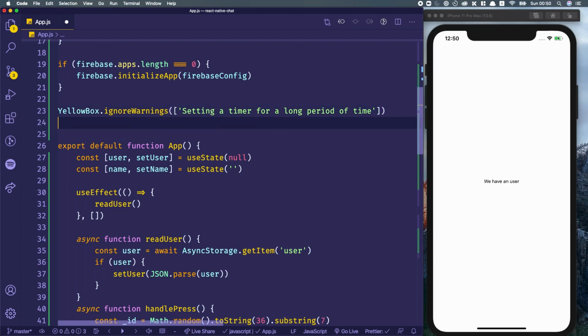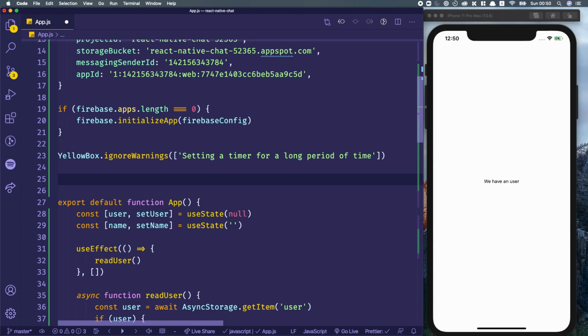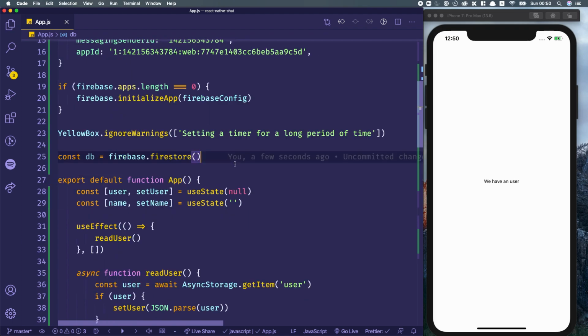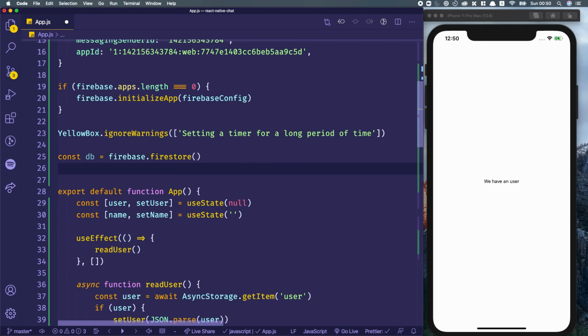So let me do that, and I'm going to declare a new variable called db, and this db variable is going to be the Firebase.Firestore function. So that's just to access this quickly. And now we need the reference to the chat collection.